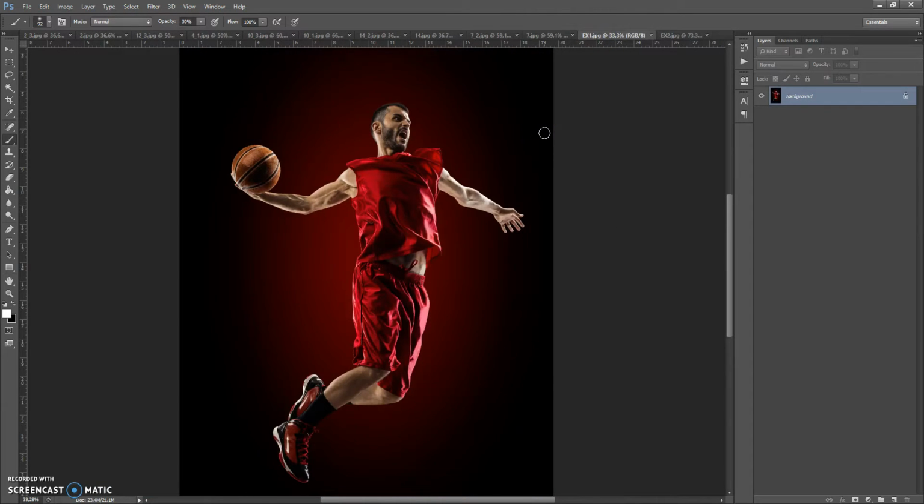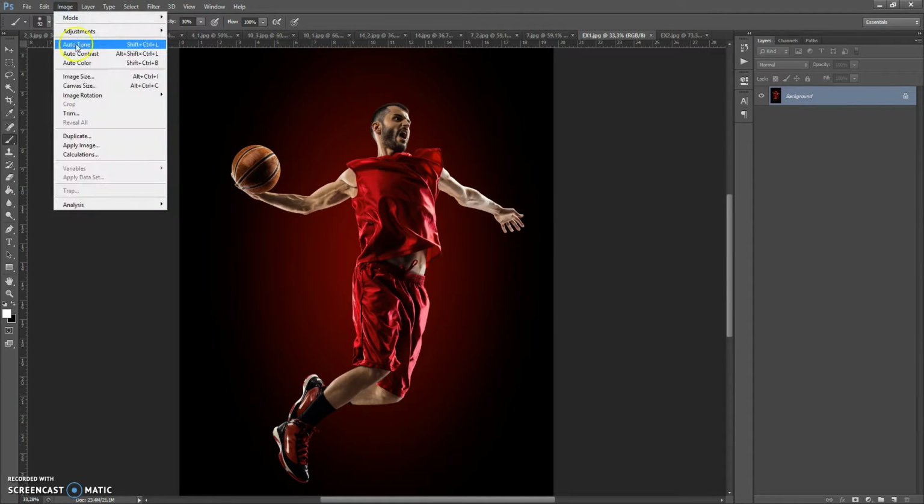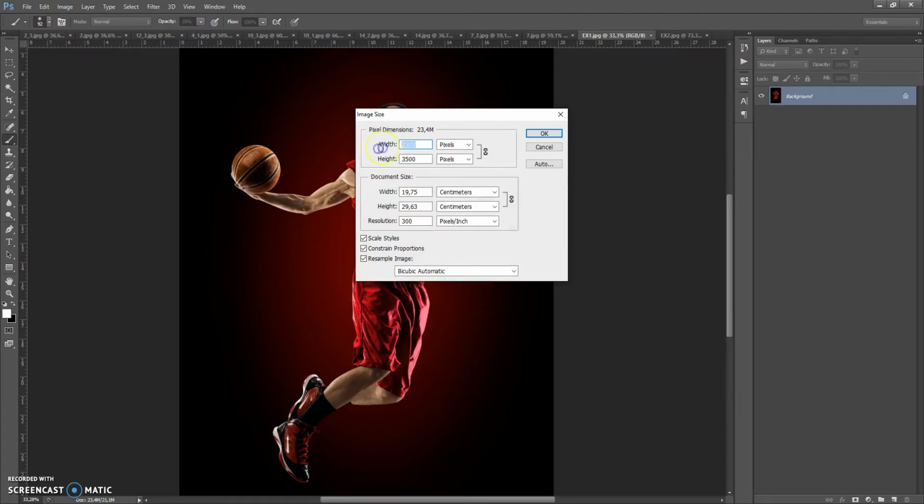Okay, firstly, some recommendations for optimal use of the action. Use good quality pictures. I recommend using a photo with a resolution between 2000 and 3500 pixels on one axis for the best effect. So if your photo has too small or too big a resolution, just open the photo, go to Image Size and change the width or height value to between 2000 and 3500 pixels on one axis.